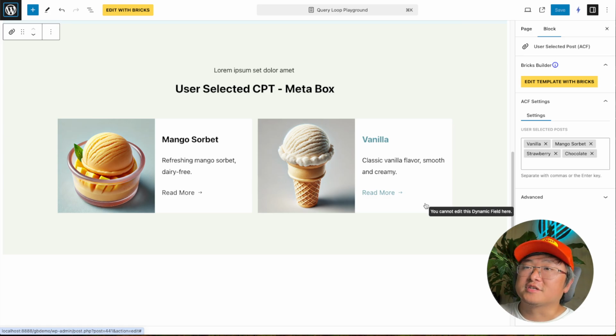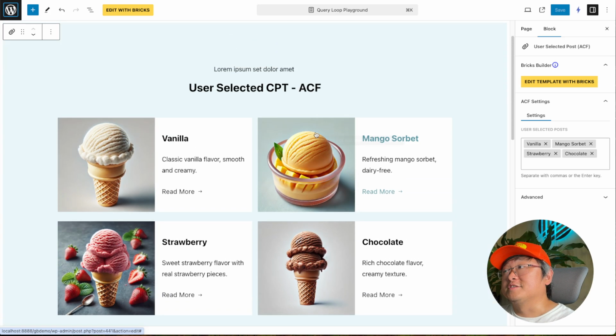The difference is that we need a little bit of code for the MetaBox, as Bricks is not natively supporting some of the fields for MetaBox yet. So we have to go around and add some code, which is very simple and easy. I will show you both cases. If you're using MetaBox, you can skip the video to there, and we start with ACF first.